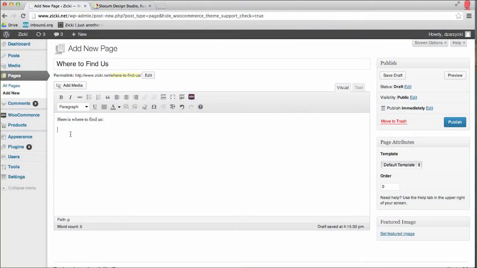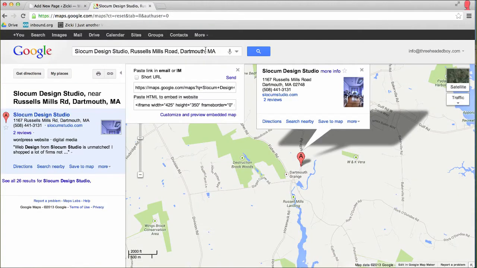And I guess I could post a picture and that would be kind of cool, but that doesn't really help you beyond showing you a picture. So luckily I have us right here, right? So let's start from the top. Let's go back to Google Maps, right? So we are going to find our studio. So you just search for yourself, Slocum Design Studio. There we are.